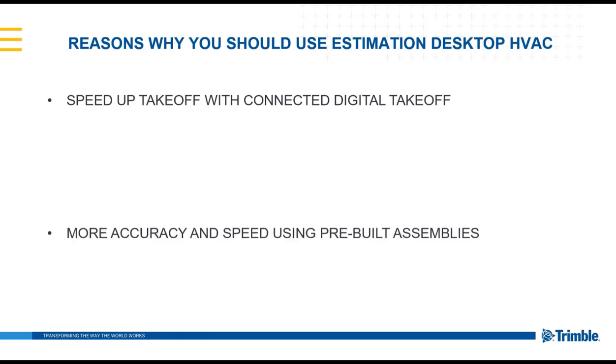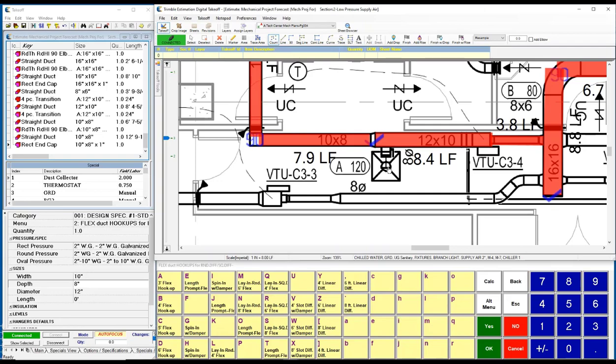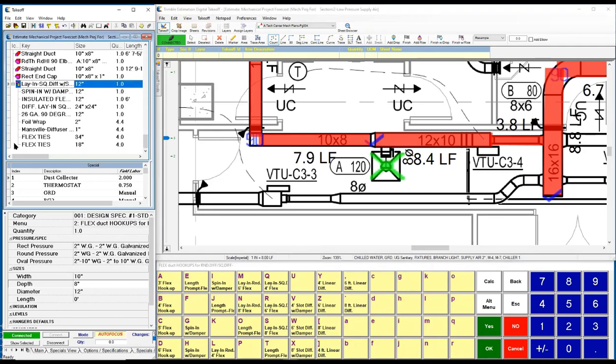Another thing that helps contractors when working with the software is that it's going to allow them to use pre-built assemblies. These assemblies can help you to be more accurate and also speed up your overall process. In this case, when he wants to count a diffuser, not only is it going to give me the diffuser, but this is an assembly where it is giving me spin-in with the damper, the insulated flex, the diffuser, all the way down to the flex ties that are required.